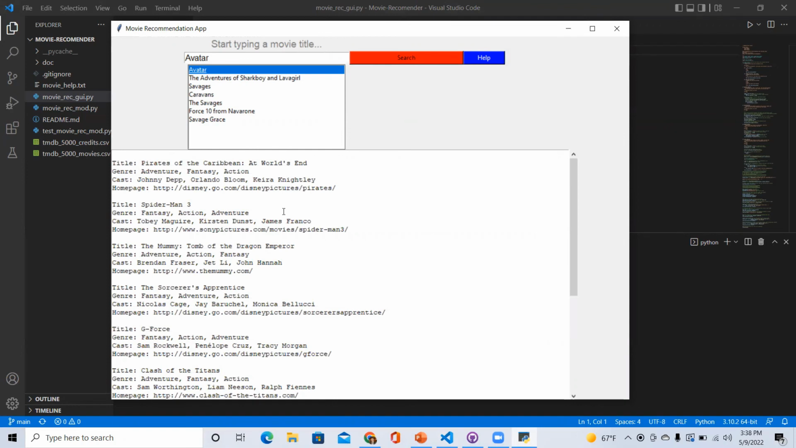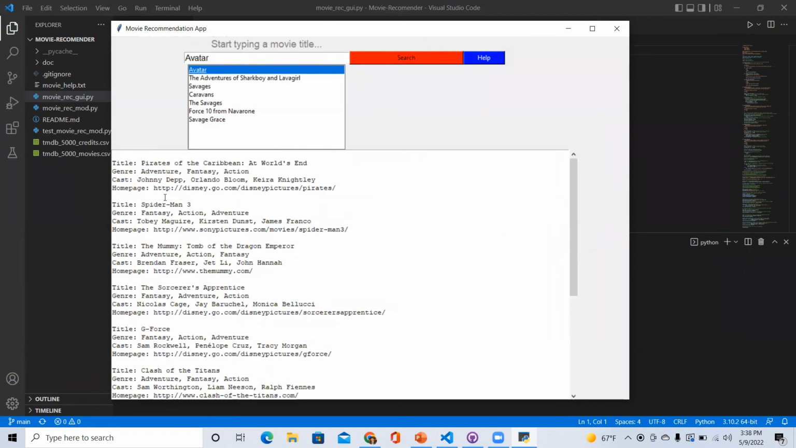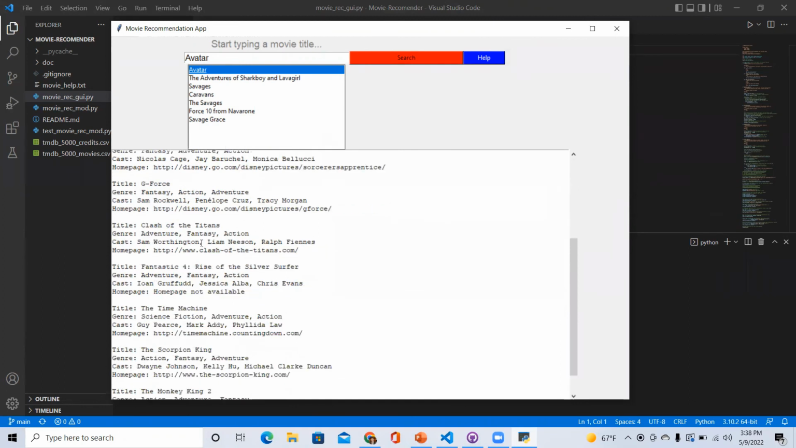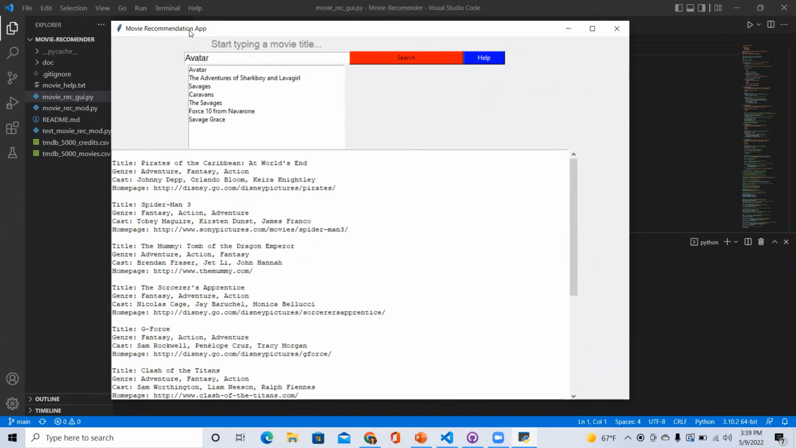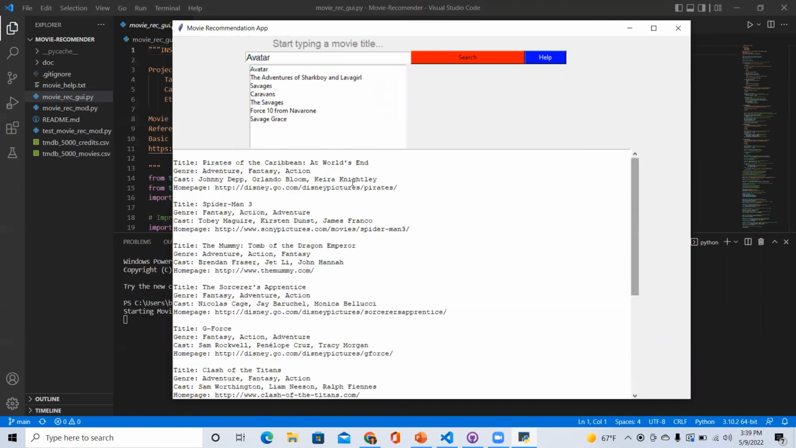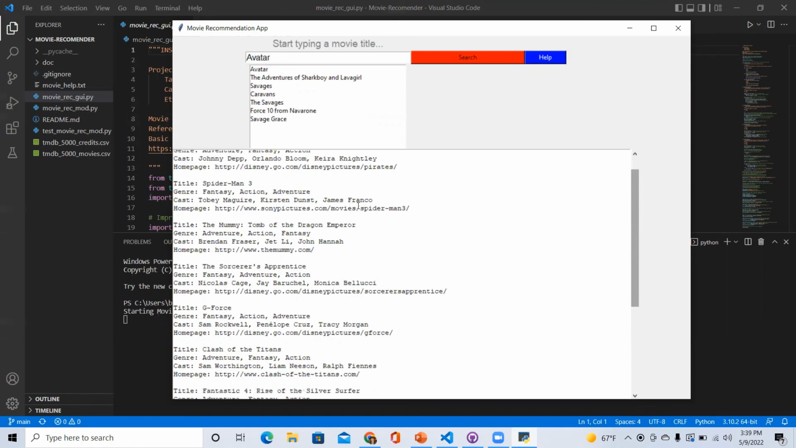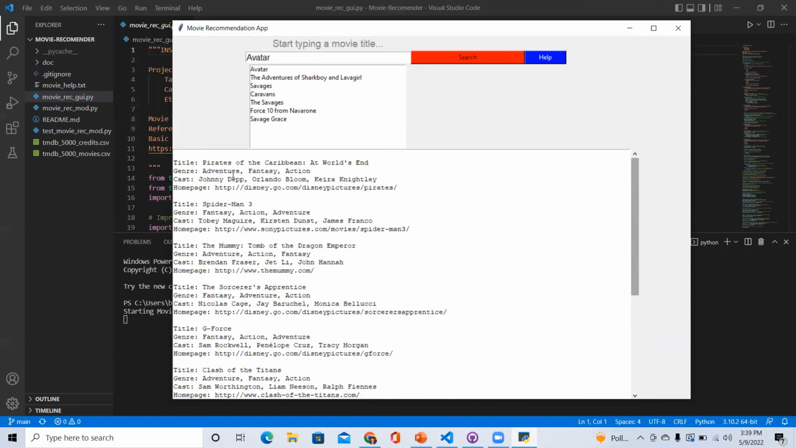And then here you go. You have all of your recommendations for the movie Avatar, the closest recommendations. It has the title, the genre, the cast, and then the homepage if it's available. If it's not available, it's going to give a little message that says homepage not available right here. And if you need any help, there's a help button also. It starts off with the closest movie to Avatar, and then the further it goes, the lower the cosine similarity is. So movies like The Monkey King won't be as similar to Pirates of the Caribbean, but these are the top movies that are closest to Avatar, and that's a little rundown of how our program functions.